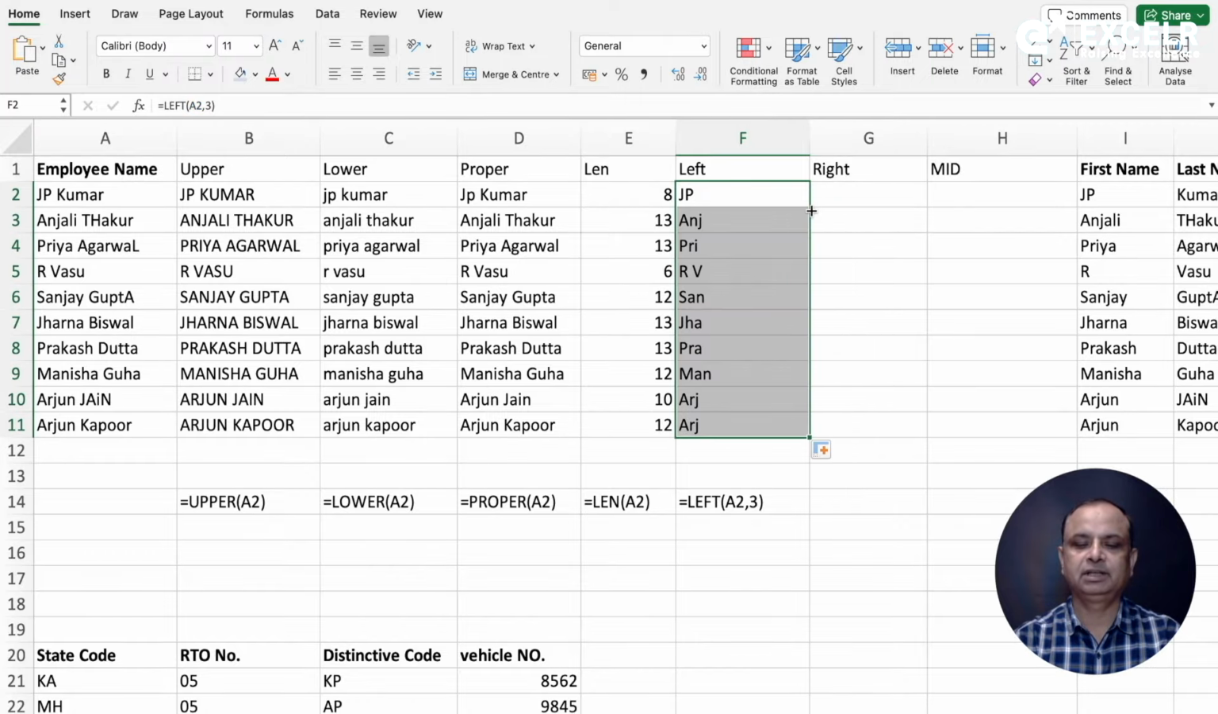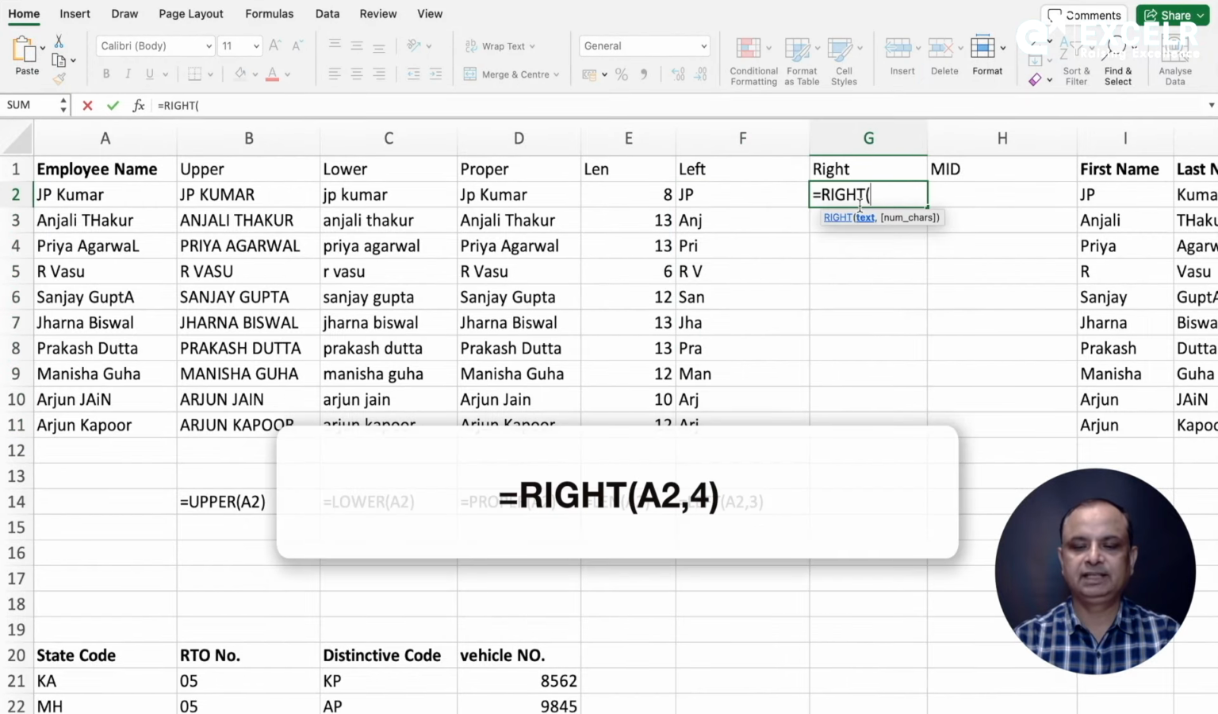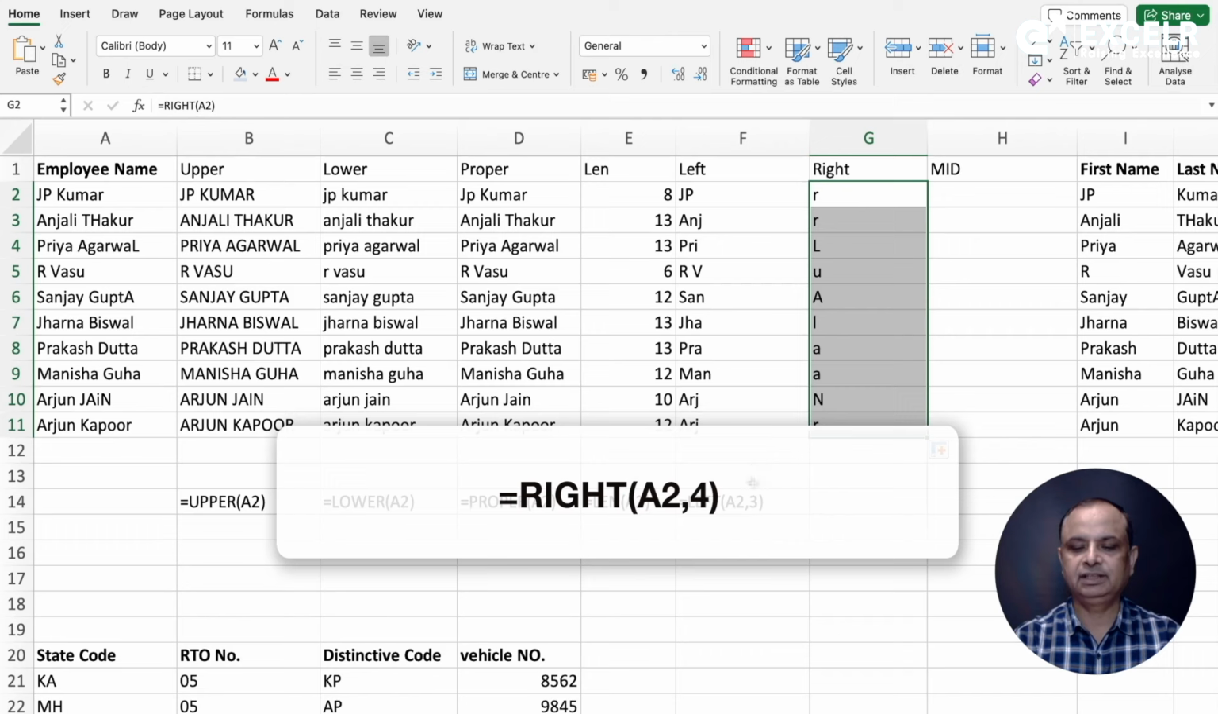So we can double click and we got the data from the left hand side. Now, if you want to extract data from the right hand side, click the RIGHT function, and here also if you don't give any other argument, it will give you the rightmost character. You can double click on this and here we can get the output.